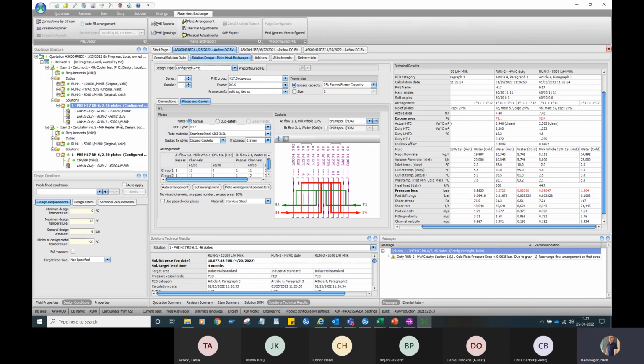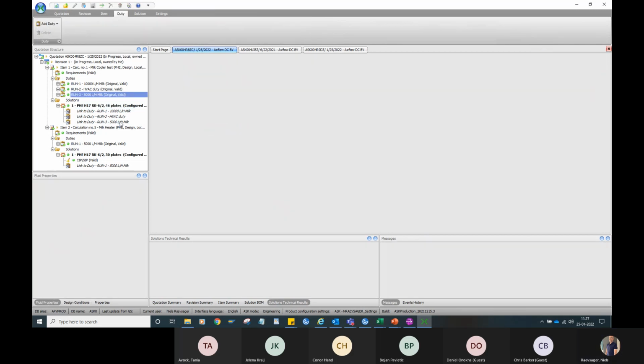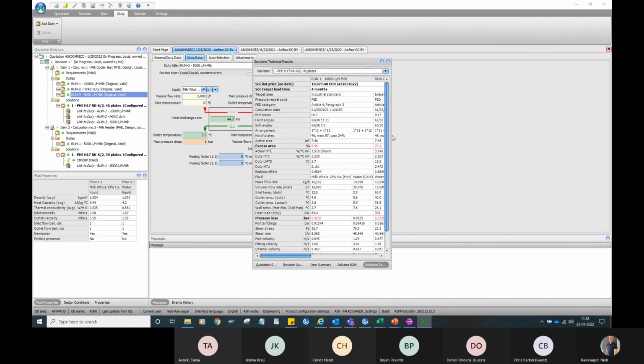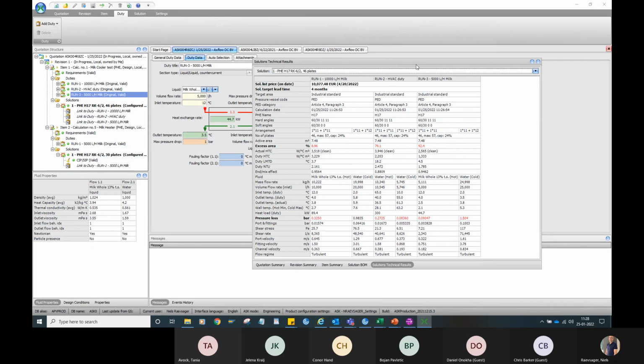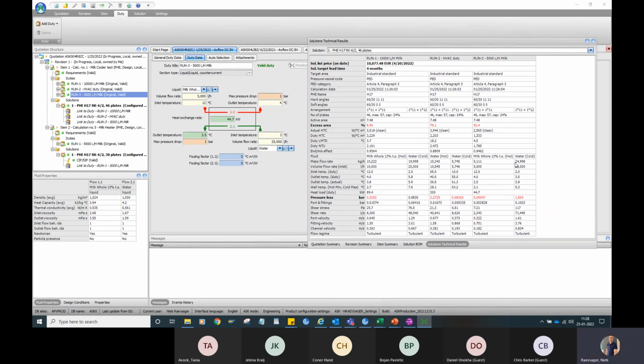So what I would do is I would go to this 5,000 liter. Why did nothing happen? Like that. Then I will double click on this one again. Then I will adjust my flow rate to maybe 10,000 liter. Maybe that's enough.